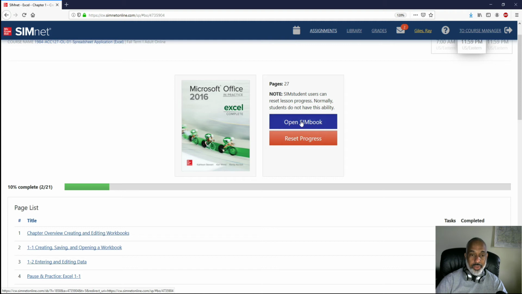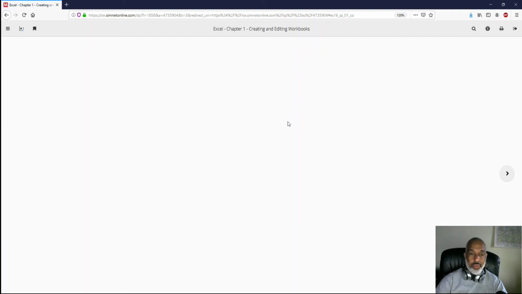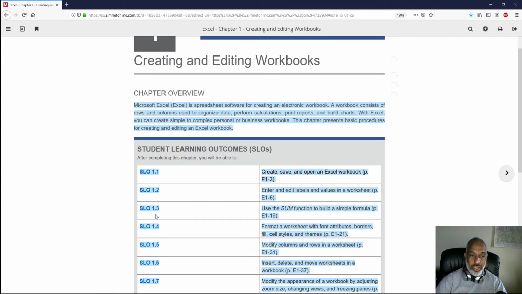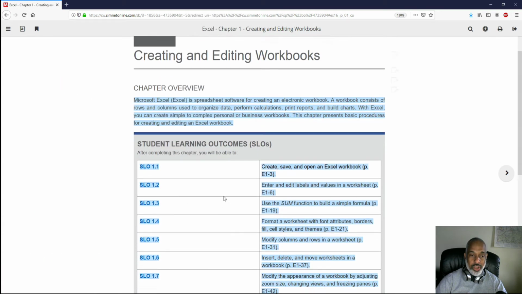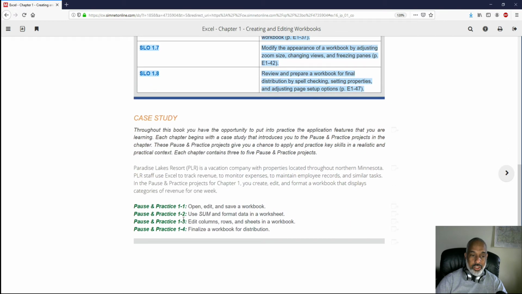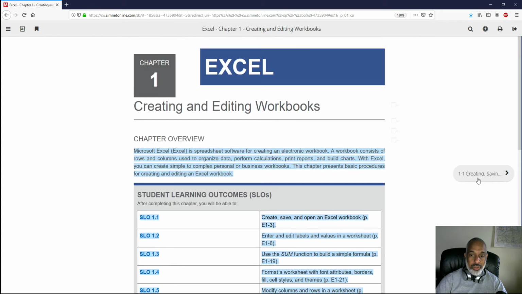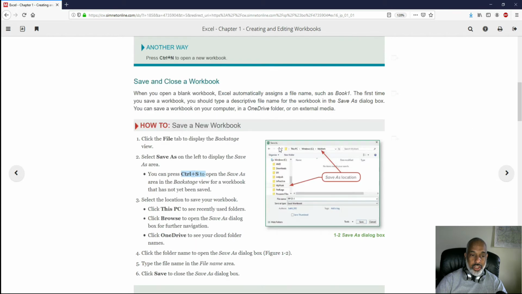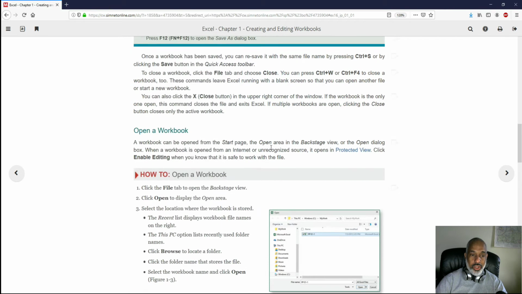So here we go. I'm going to click this. And immediately we come in with this. So those of us who've been here before kind of understand now how this works. You have your student learning objectives and the outcomes, and you're going to see here the pause and practices that are due for this chapter. You click to the right. When you go to the right, you begin the book and the instructions, and of course they're going to tell us what to do as we go through.